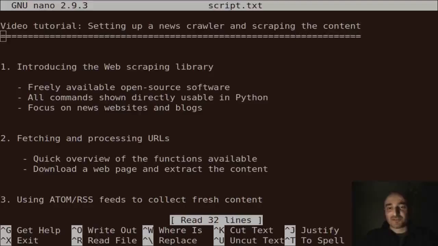Hi, welcome to this tutorial on news scraping and web content extraction. This includes everything you need from the homepage straight to a document collection. And I'm going to demonstrate today how this can work with a simple example. This is freely available software.